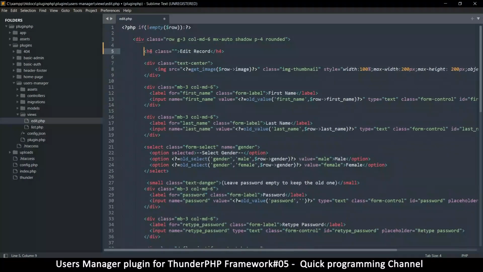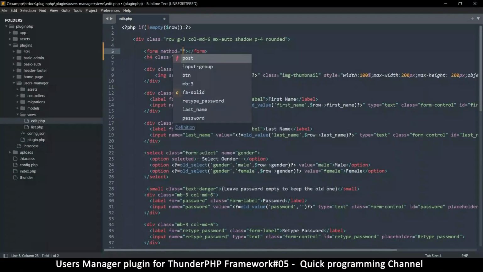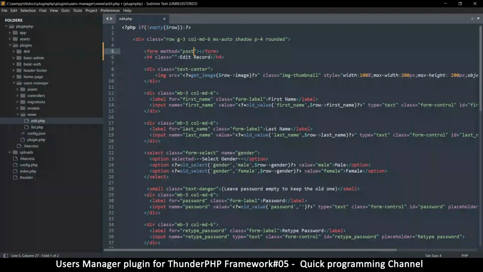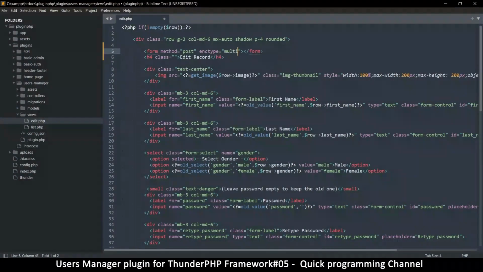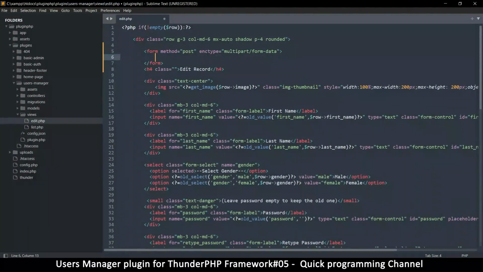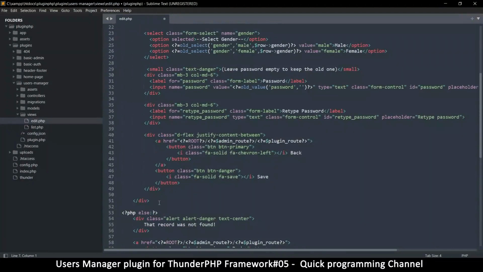So what I want to do is within this, I will add a form, method post, and please make sure you put the enctype as well, and you say multipart/form-data. I hope that's how it's written. We need this encoding type whenever we are uploading images. So I'm going to remove this closing form tag and just add it right at the end here to match.